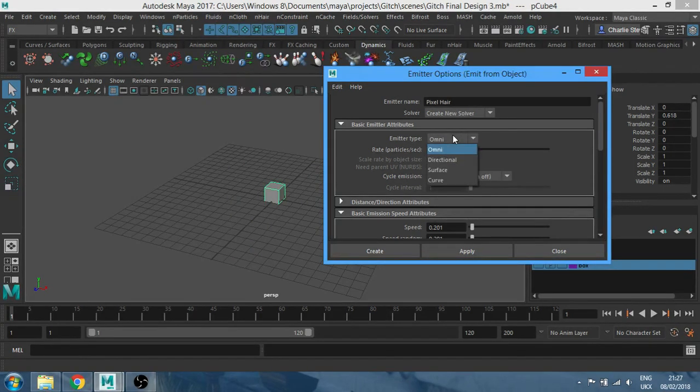Generally, I went for Omni for the emitter type, because it does give you more volume in the amount of pixels you get. You'll also get the same from a curve. Directional is more for singular directions, but that isn't as useful because we still want an irregular amount of pixels to form. So just stick with Omni, that should be absolutely fine.